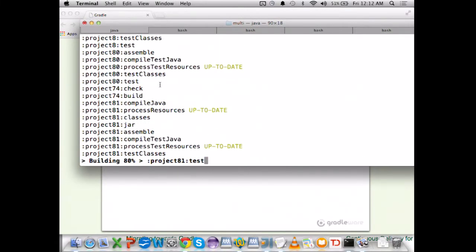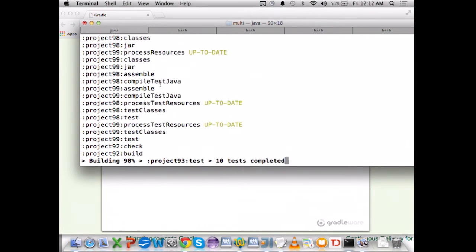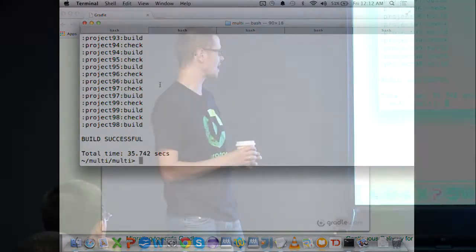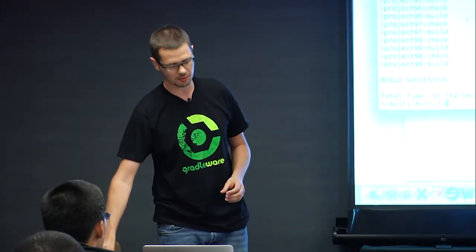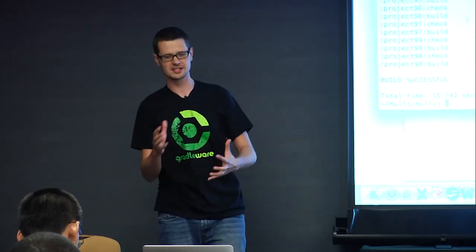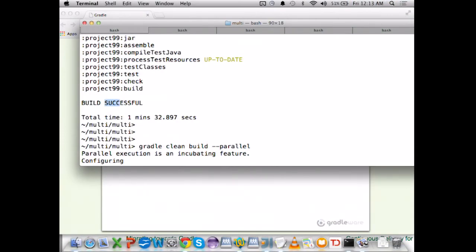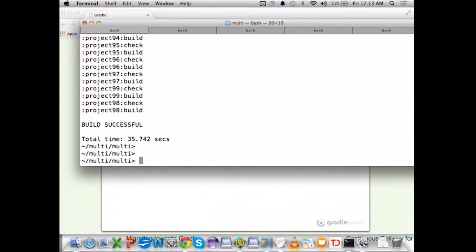So parallel build, as well as the configuration on demand mode, we still consider incubating features. The main reason they are incubating is because we don't have good error detection if you have coupled projects. In configuration on demand, we don't allow coupled projects. In parallel build, we don't allow coupled projects. If you have some couplings, we don't break in a nice fashion saying, hey, you have a coupling in that build file. But things may not go very well. So 30 seconds, and the previous build took 1 minute 30 seconds. So it's much faster, 3 times faster when I run in parallel.